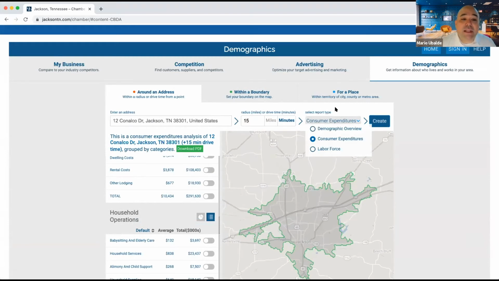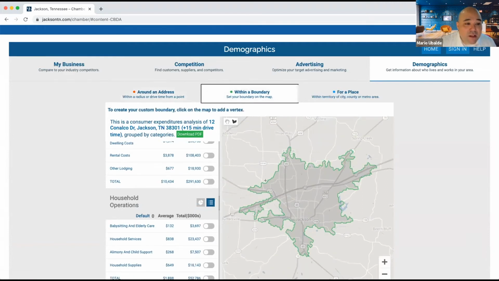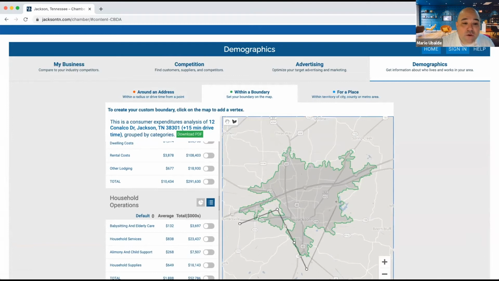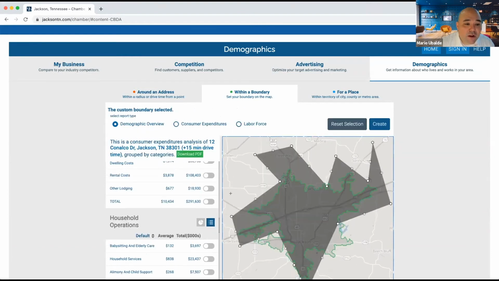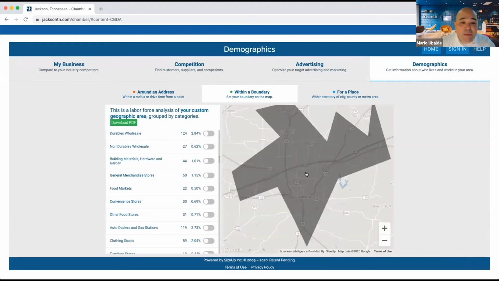So I'm going to show you something slightly different. Instead of just generic analysis for a place or drive time or radius analysis, I want to show you what it looks like within a boundary. So this is a very powerful tool because let's say that you're just interested in employing people who are willing to commute around a specific geography around certain freeways. You can draw a shape and then look at the labor force for the people within this specific shape.